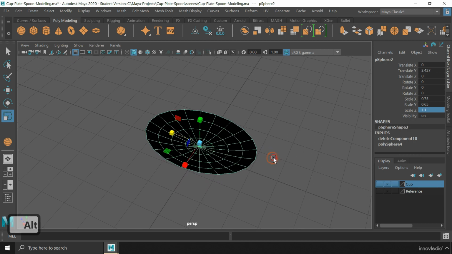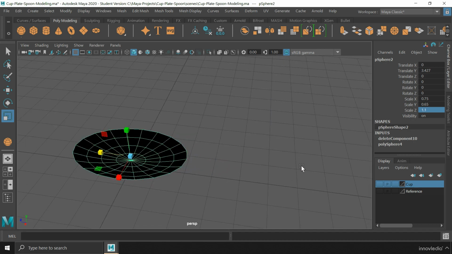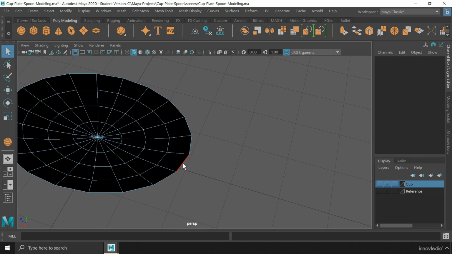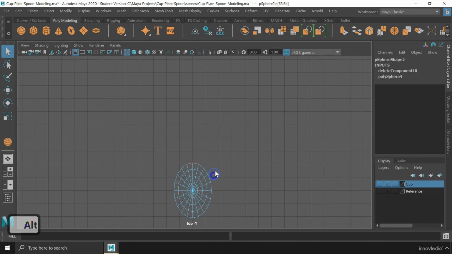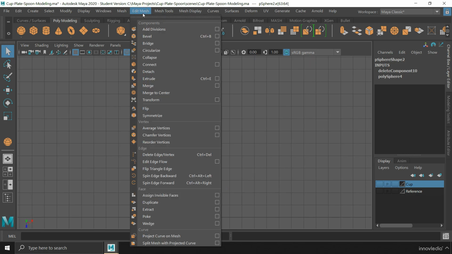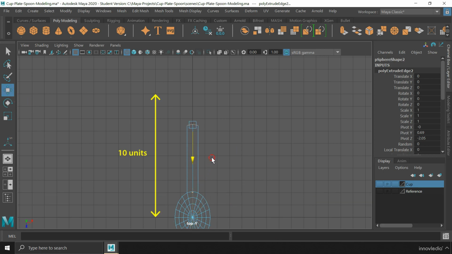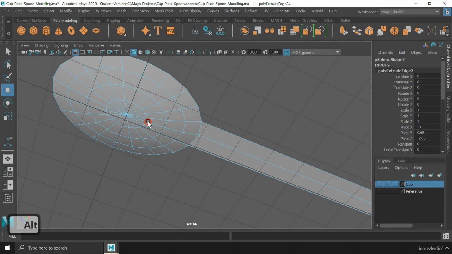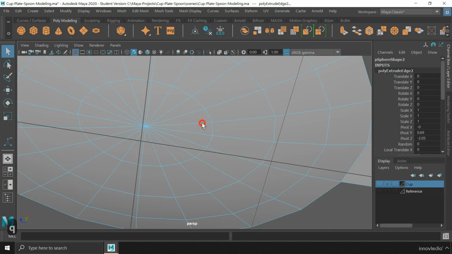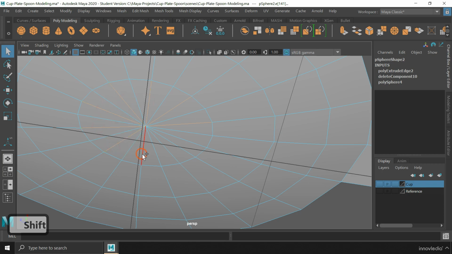Alright. We also have to create the handle, and for that we can switch to the edge mode and select these 2 edges. Then switch to the top view. Go to Edit Mesh and click on Extrude and use the Move tool to move them 10 units on the negative z-axis. Switch back to the perspective view. Now we can simply delete these edges to make these triangles into 4-sided polygons. Select every other edge from this section and then hit Ctrl+Delete on the keyboard.